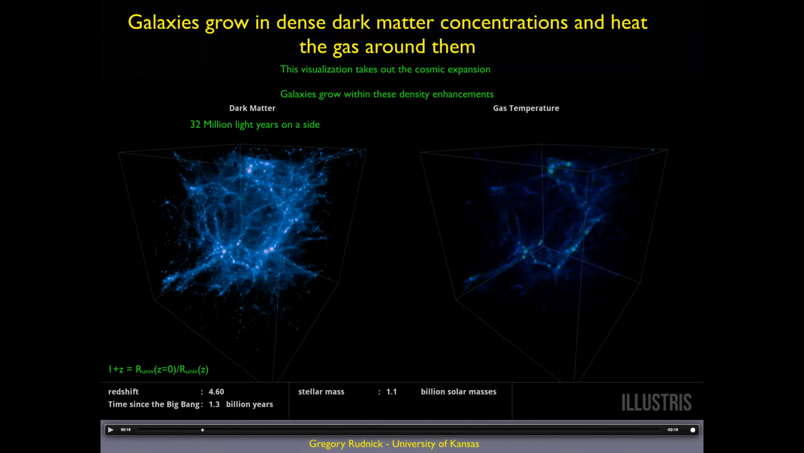These density enhancements are just most of the matter in the universe. They're relatively easy conceptually to compute because they only are following gravity. On the right-hand side, this gets much more complicated because there's gas, gas has pressure, there's radiation that heats the gas, and gas can push on each other. So it's much more complicated.